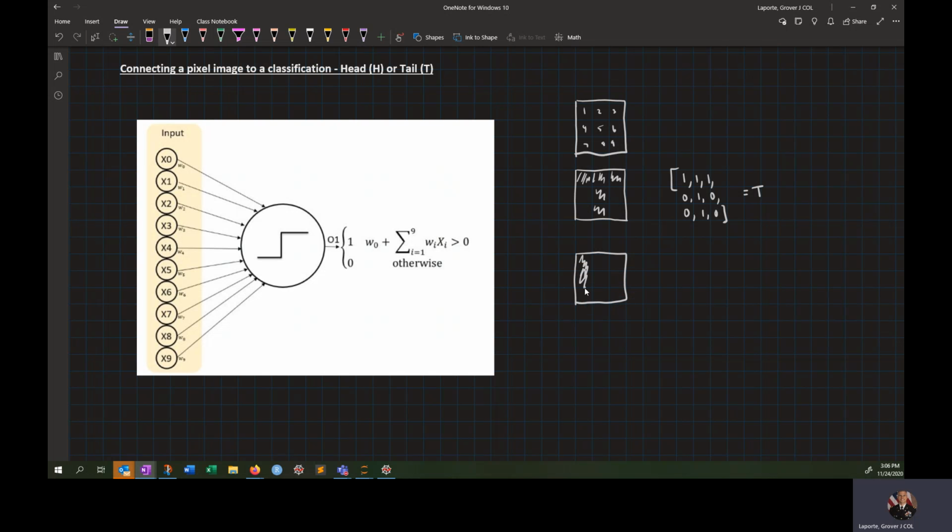And then if I had it the other way, where we had all of these pixels done, then let's see what that looks like: 1, 0, 1, 1, 1, 1, and 1, 0, 1. Then this would be a head.